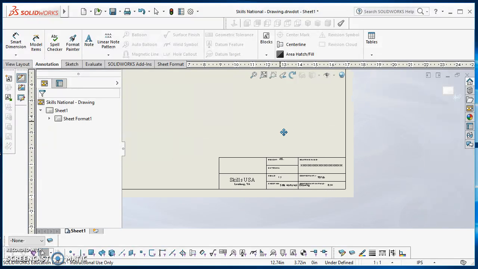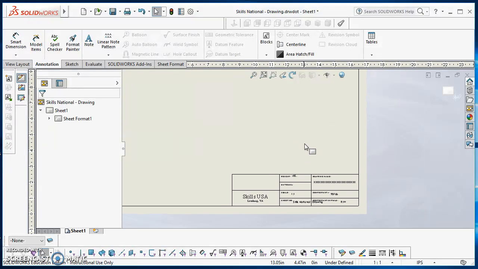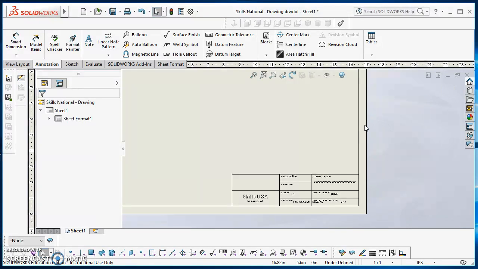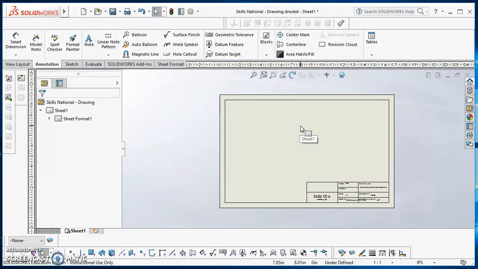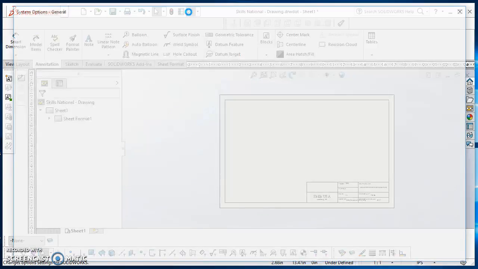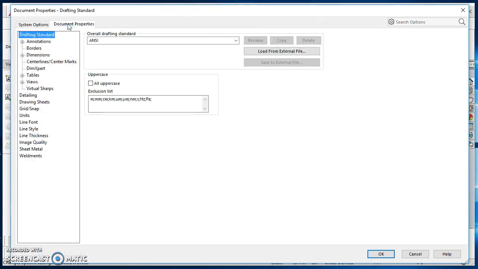Then the last two things are taking a look at document properties and saving the sheet format. At this point, I'm going to go ahead and exit this sheet format. It takes me back to just my drawing template level. To access document properties, you come up to this little gear, click on that gear, and then go to document properties. You need to make changes in here to match that example that I gave you that you're trying to copy. So you might have to make changes in places like dimensions.